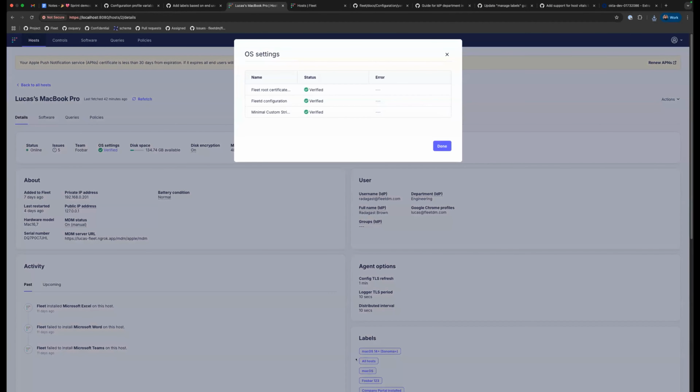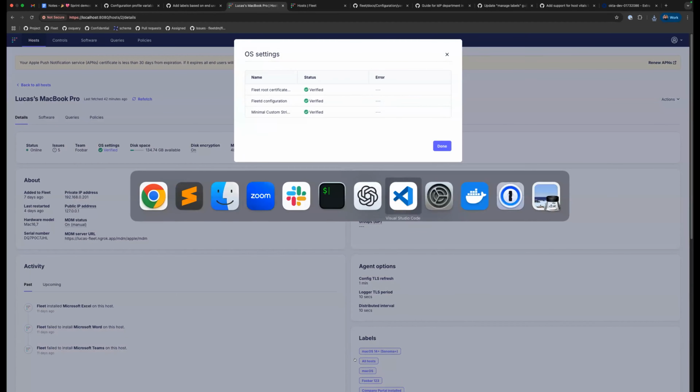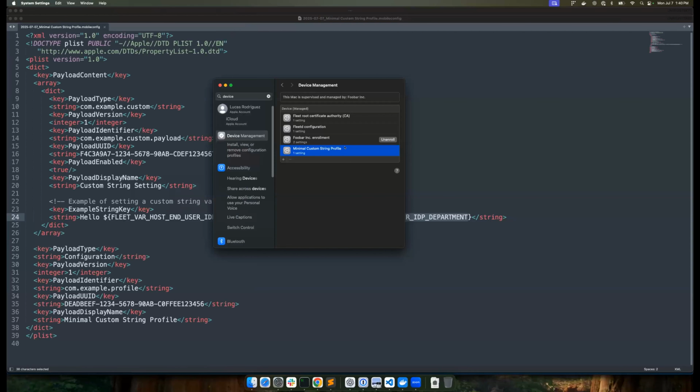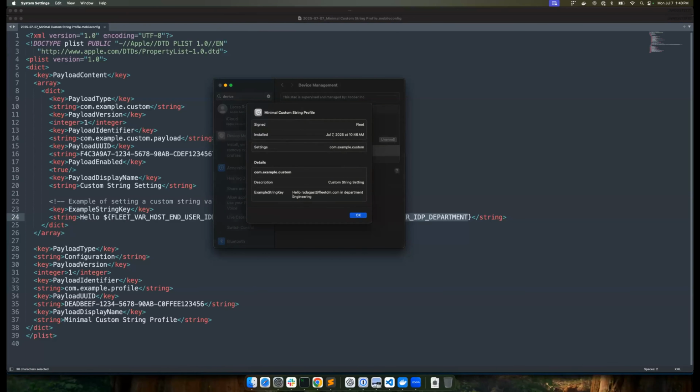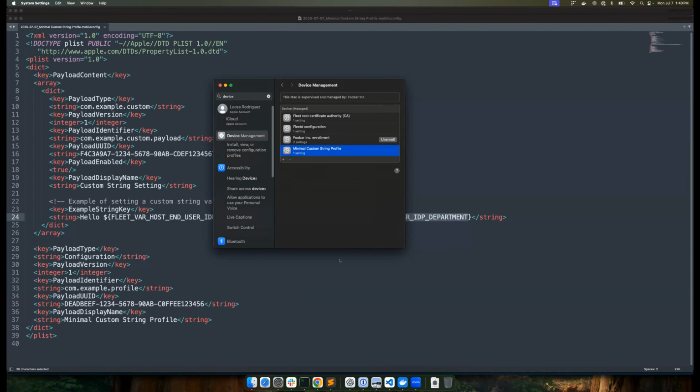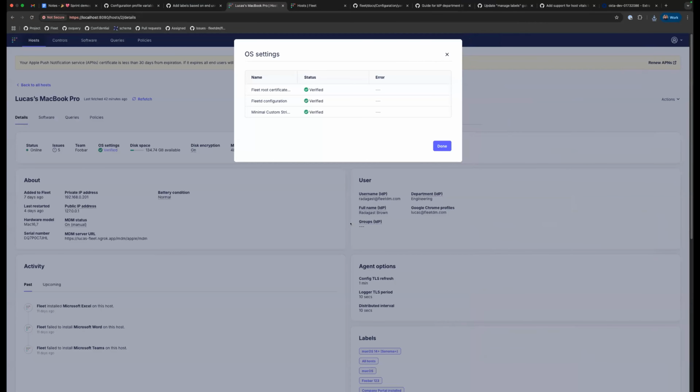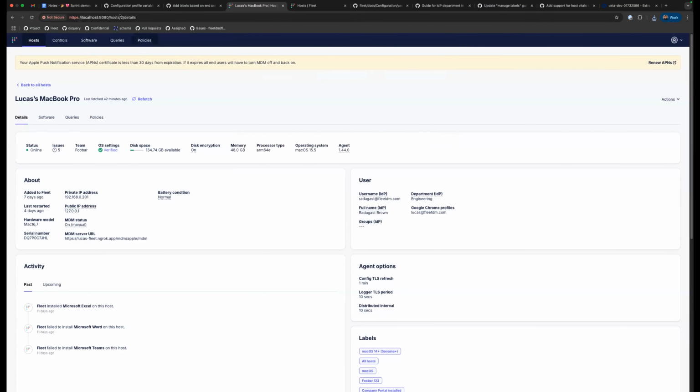If we go to device management on this host, you'll see that it says engineering here because now it replaces that. If you change the department in Okta, then Fleet gets that information. It will update this field, and then it will automatically redeploy this profile. All right, that's the first story, I believe.